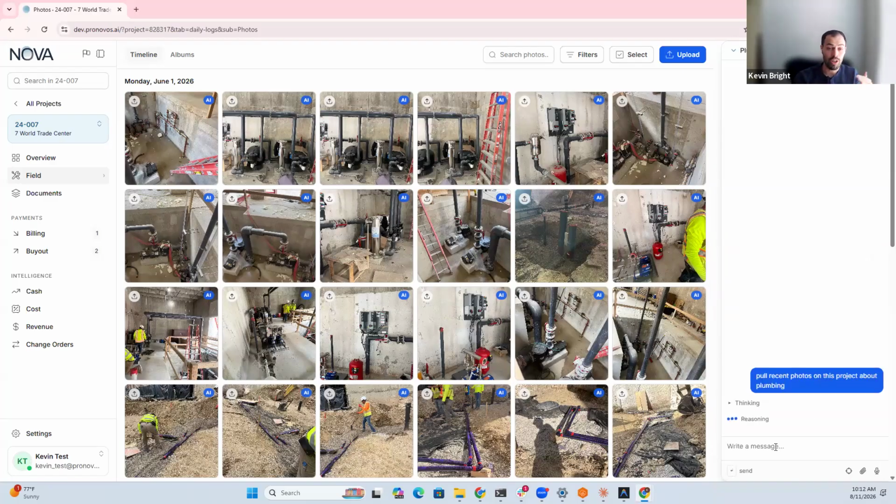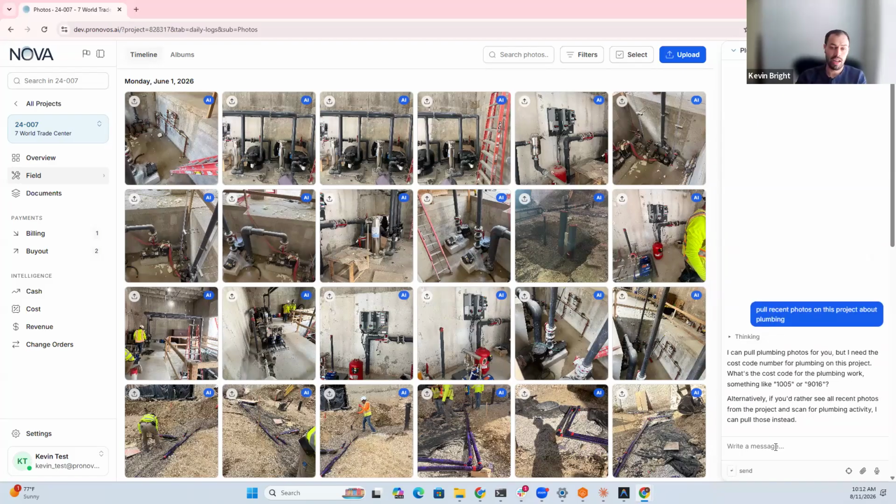It's actually going to go through, read those descriptions, read those cost codes, and it can then say, okay, what are some of those photos you might be looking for? And this is, I think, something we can see.